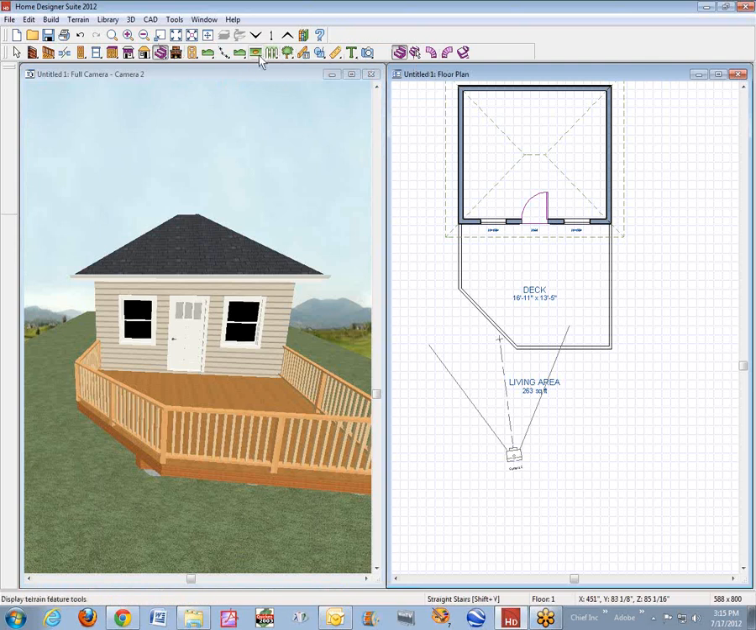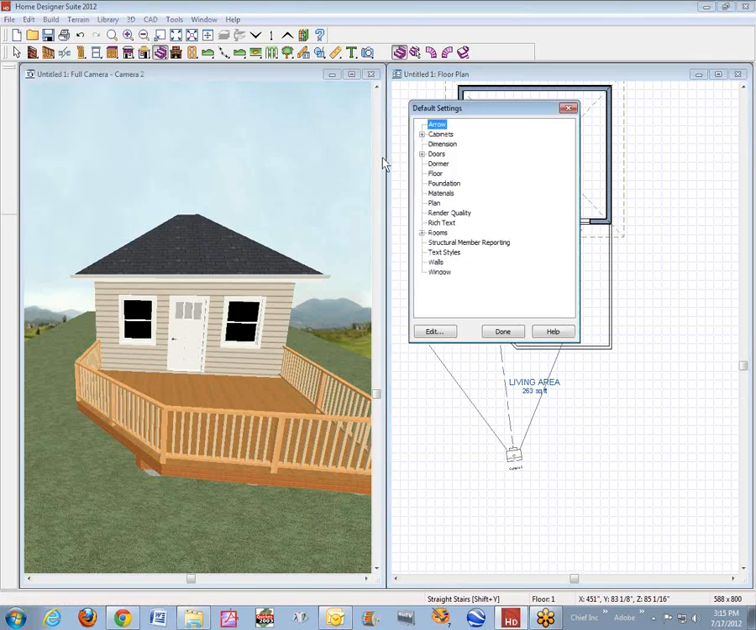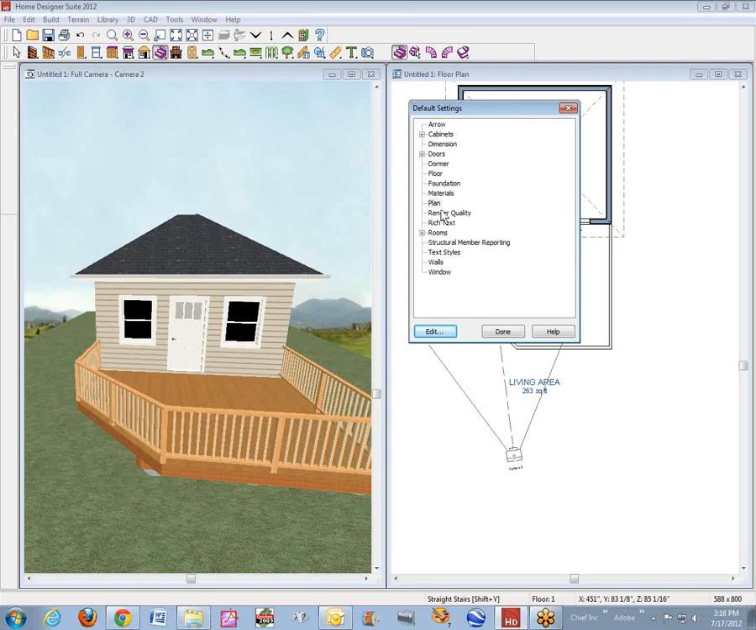Now, my icon's probably displaying differently from yours, and it's because I've been using this a long time, and I have certain things that I like. Probably over here in default settings. I forget exactly where it is. Maybe it's plan. I'm going to turn off that reference grid. I never use it. So it's not plan. Maybe floor, appearance.